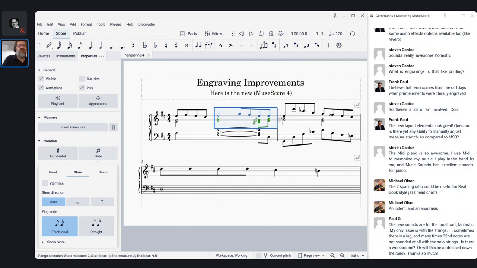So there's a lot of improvements in how things are basically organized, which controls you can get to easily. You can get to slur right from the toolbar. You can get to articulations right from the toolbar, right? So there's just lots of usability improvements also.